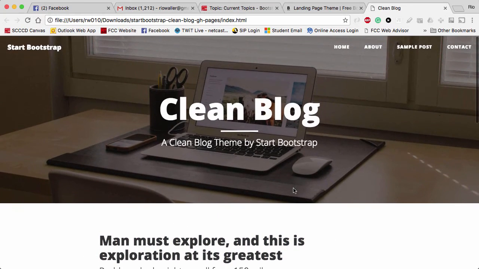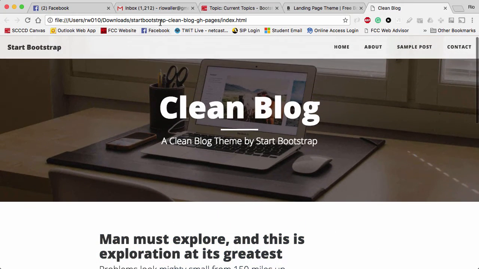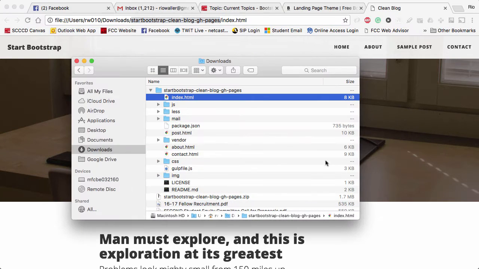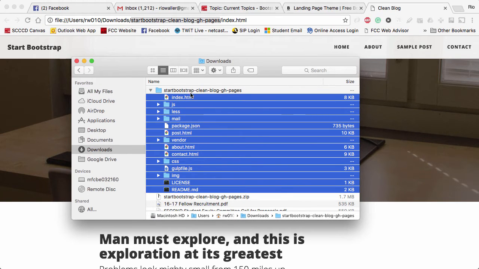Now what you want to do is find that directory, in this case Bootstrap clean GH pages, which is the name of it. I don't necessarily have to call it that, I can call it whatever I want. These are all the files that were included in that. I don't have to keep that name, but I can. Just to show you, I think this is a good way of doing it.